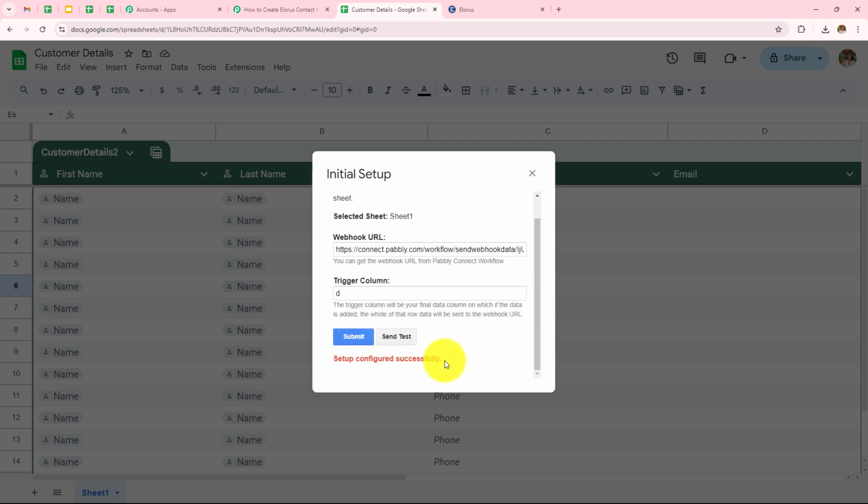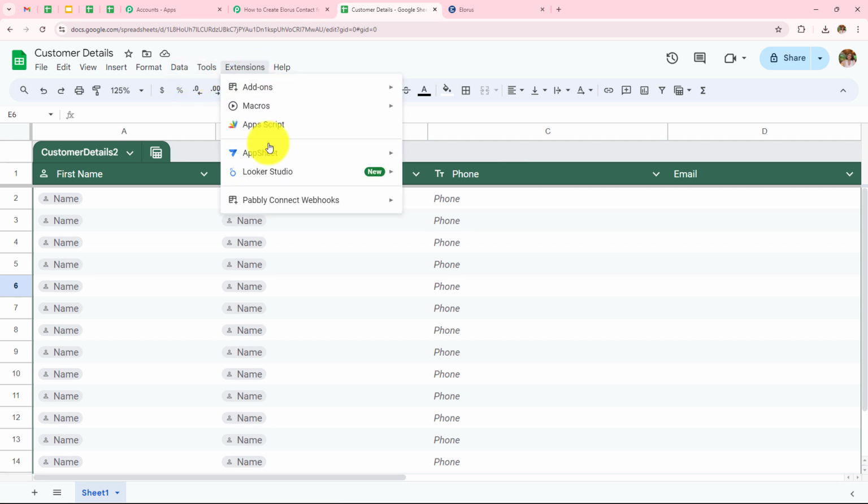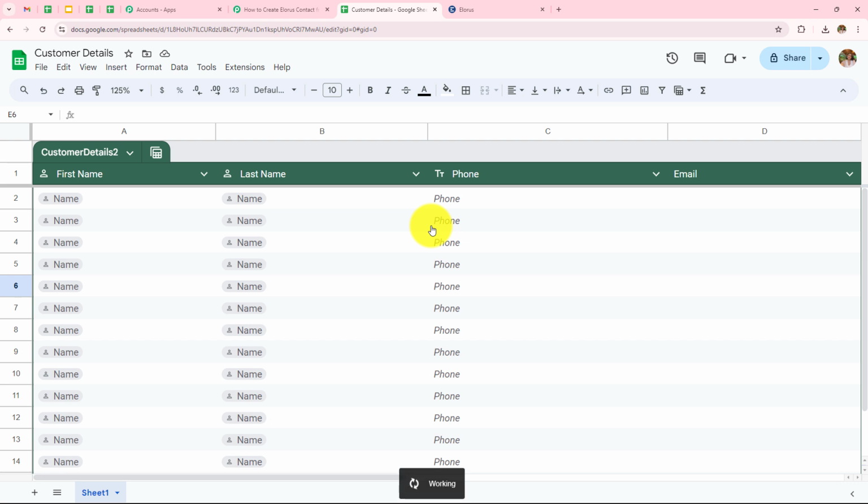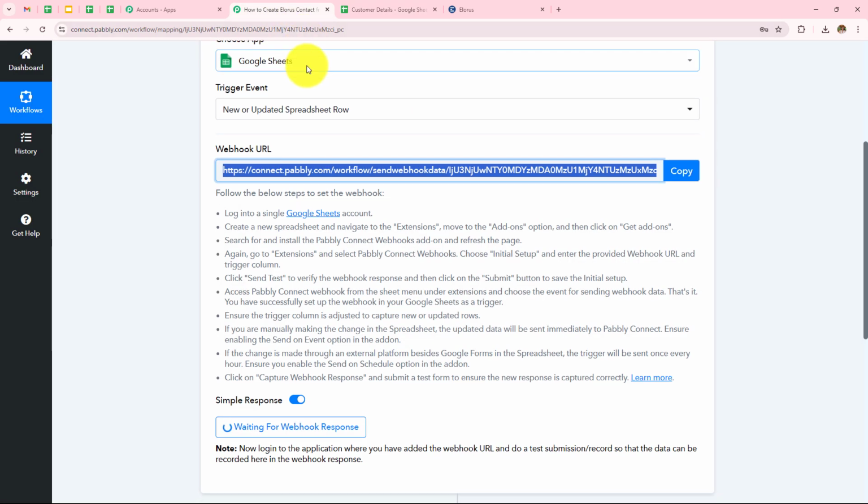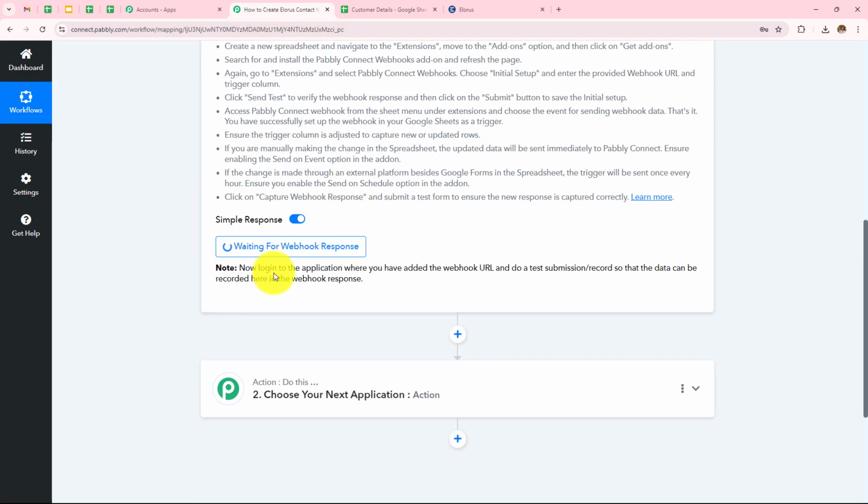Setup configured successfully. Now let's go back to extensions, click on Pabbly Connect webhook and then click on send on event. So this will make sure whatever data we add in future is sent to Pabbly Connect. Now let's go back to Pabbly and over here you can see waiting for the webhook response. And under this it's written, now log into the application where you have added the webhook URL and do test submission so that the data can be recorded here in the webhook response. Which means, so as to get the response over here, I need to enter data in my Google Sheets tables.